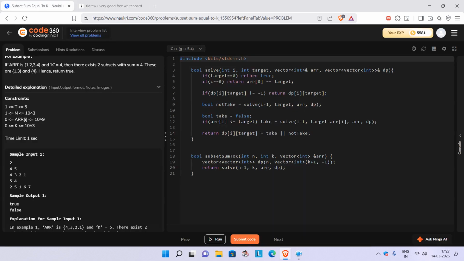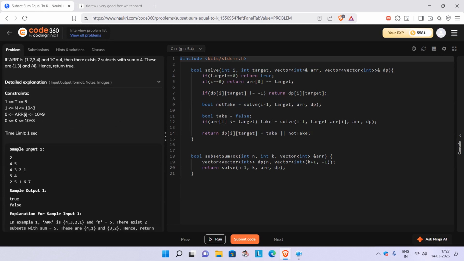What parameters vary in the dp? There's a need for the index and the target. Since the index goes up to the size, we take n. And what's the value of the target? It is k. For safety we take k plus 1, to handle the 0 case and the last case also.